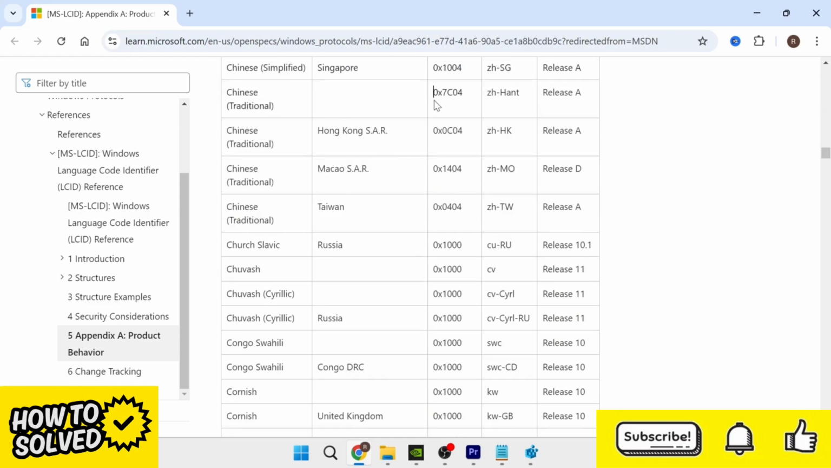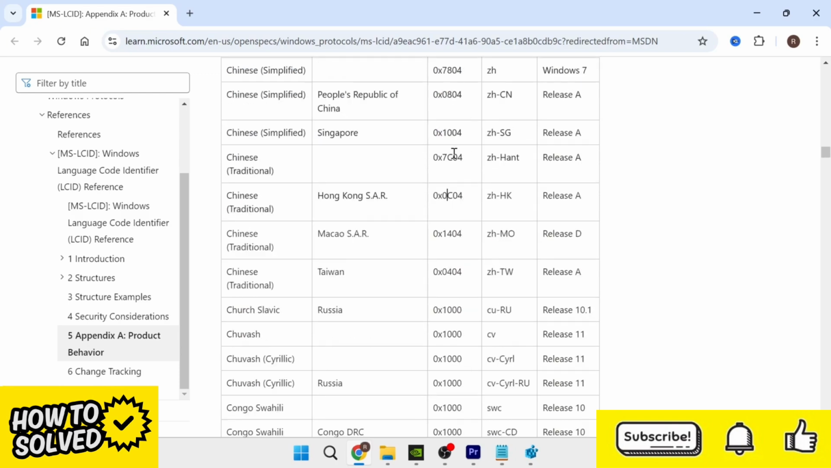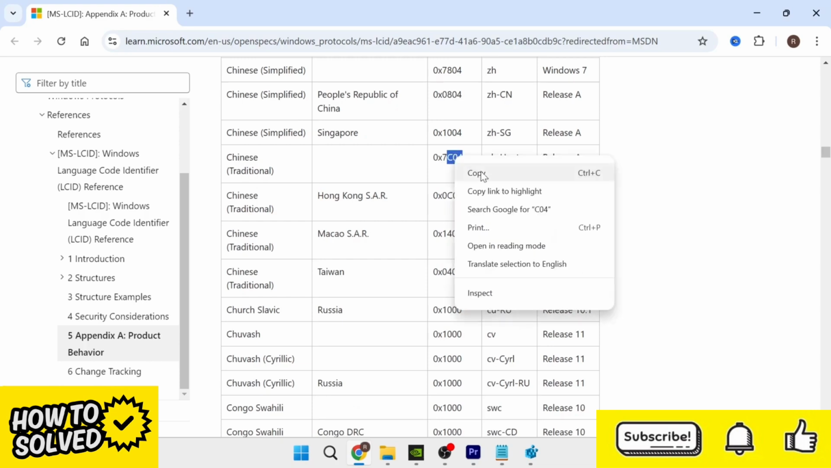Now in this third column, you'll see a bunch of numbers that go all the way down this page. Now the only numbers that we actually care about is the last 3 digits. So for example, if you wanted to change your language to Chinese, the only numbers we care about are these end ones here. So I'm just going to select these 3, right click and select copy.